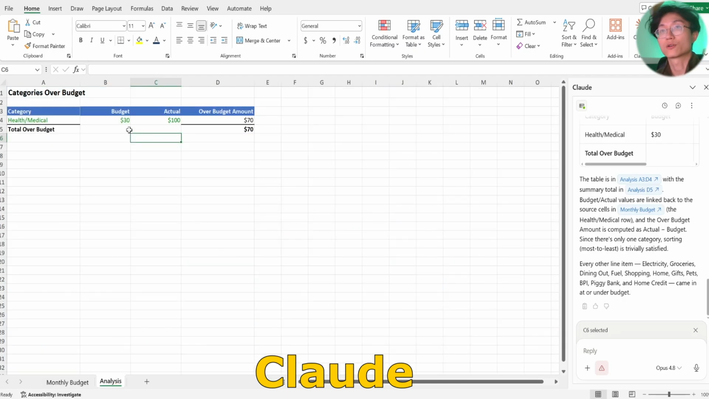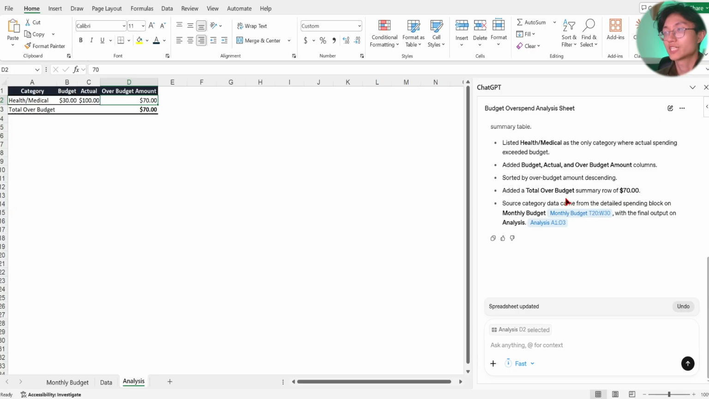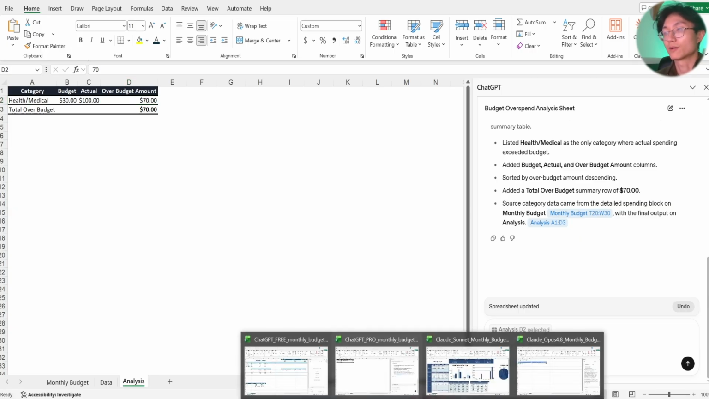As you can see, it also manages to extract the correct category that exceeded the budget. So it looks like it's at a $70 difference, and both of them done successfully. ChatGPT in this case was the fastest. Claude took about 1 minute to complete our task.